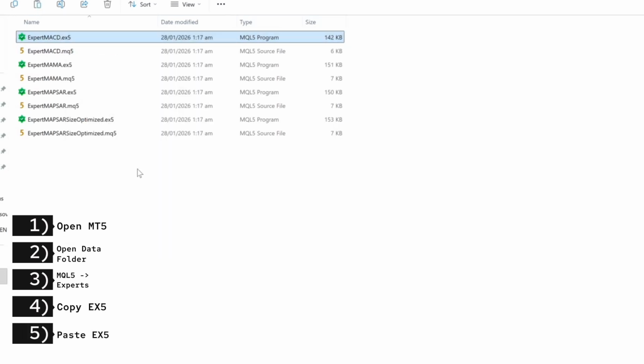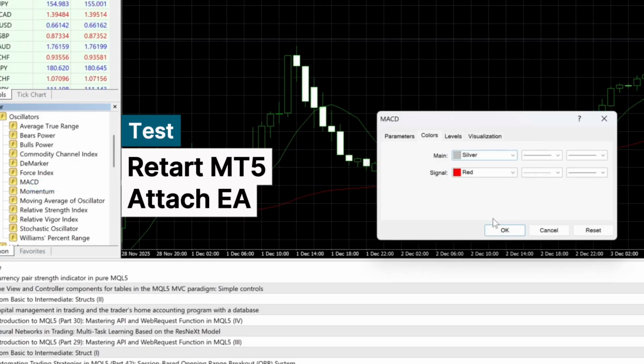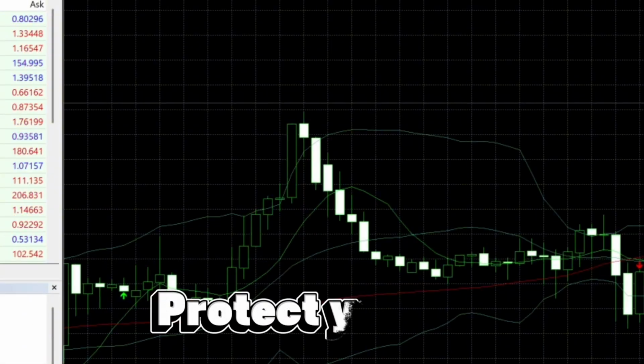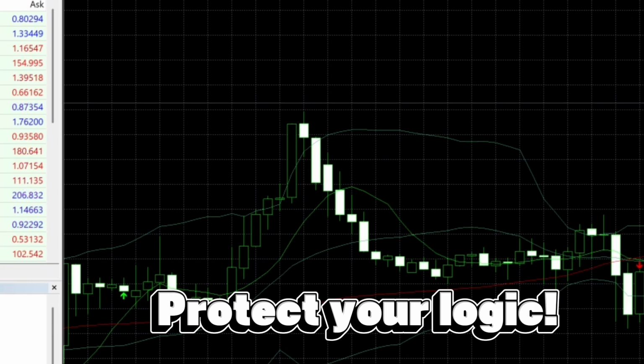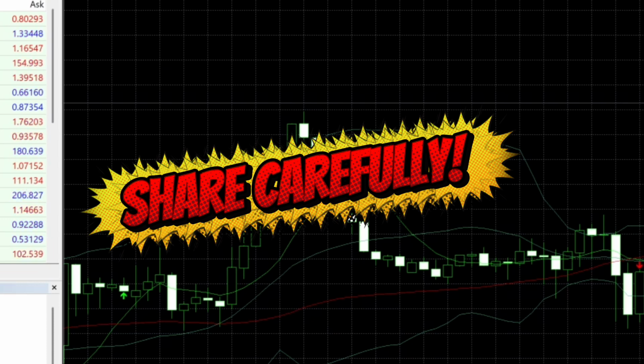Now paste this EX5 file into another MetaTrader installation, inside the same Experts folder. Restart MetaTrader and attach the EA to the chart. If it runs, your sharing is done correctly. EX5 protects your code logic, but it does not protect your business idea. So always be careful who you share your EA with.